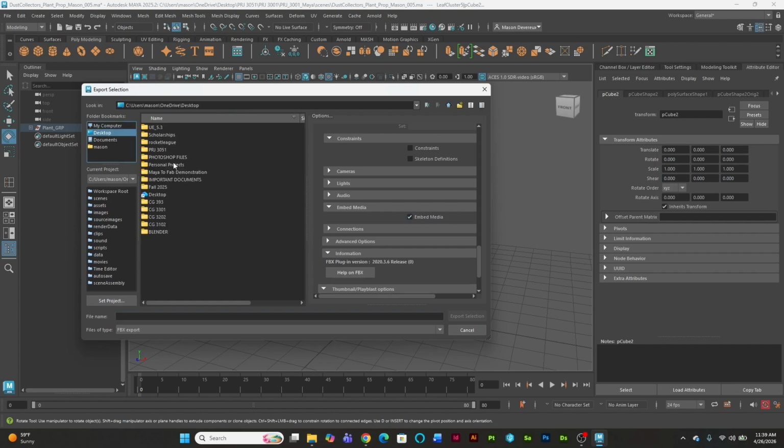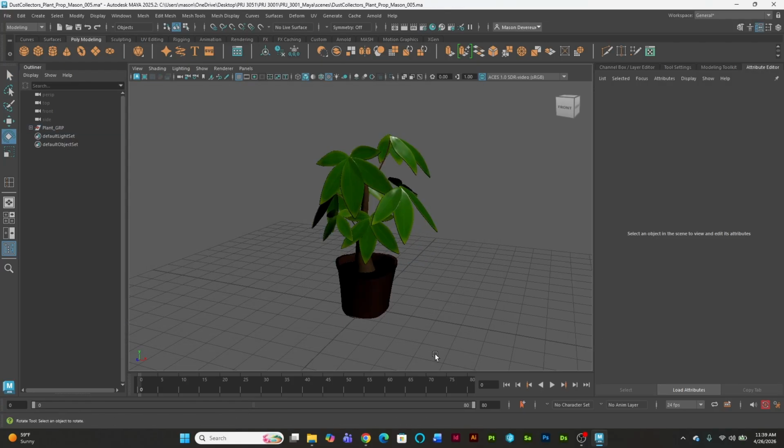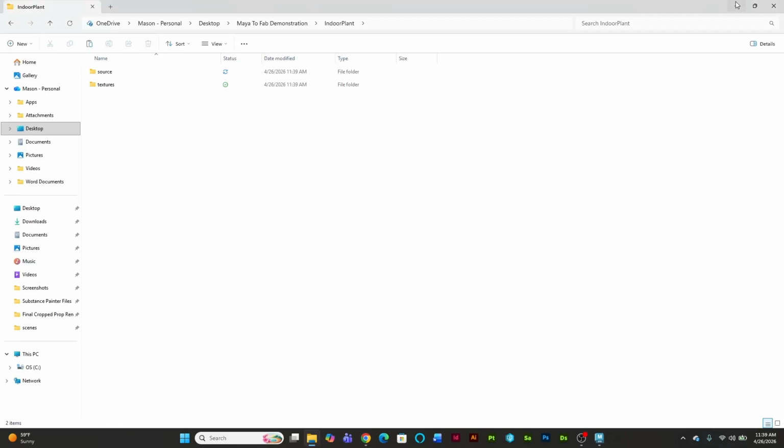And then you're going to go ahead and find that folder that you just created, Indoor Plant, and go to the source and then name it whatever you want. I'm just going to name it Indoor Plant FBX, and then click Export Selection. And that's all you need to do in Maya, is just export this FBX. Sweet. And now what we're gonna do is we're gonna head on over.